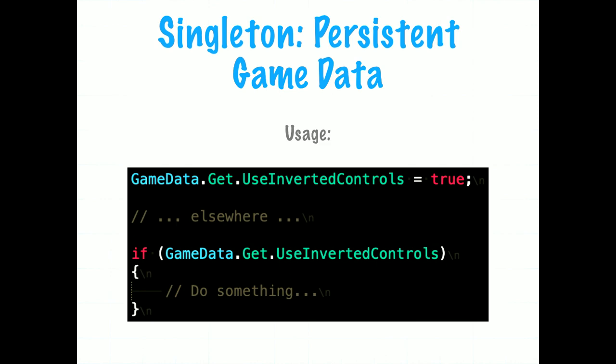Okay, if your user changes the state of the tick box in the options menu, you just say gameData.get.useInvertedControls equals true. That sets it. And then if you need to reference that somewhere in game, you do gameData.get.useInvertedControls. That's why I use properties, because this is basically just a class in global data that you can serialize to the disk and bring it back from the dead with no problems. It's just that easy, and it just works.